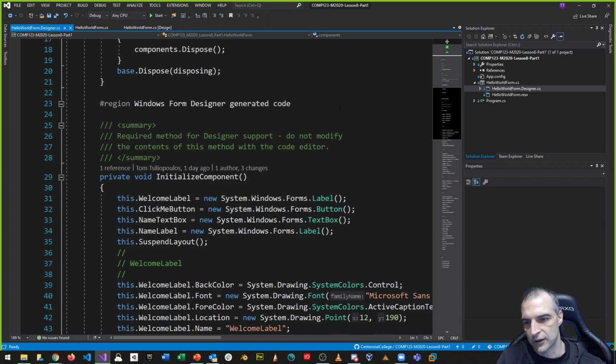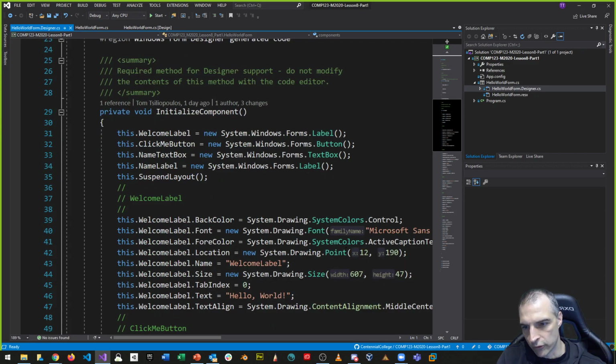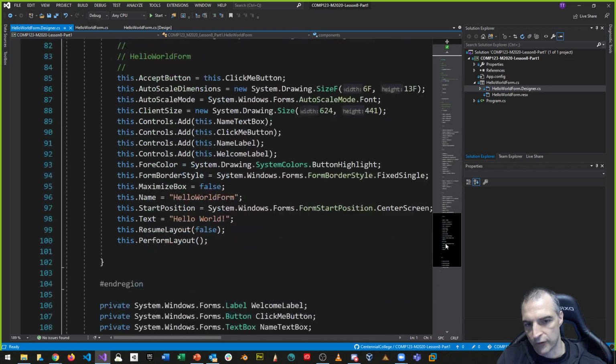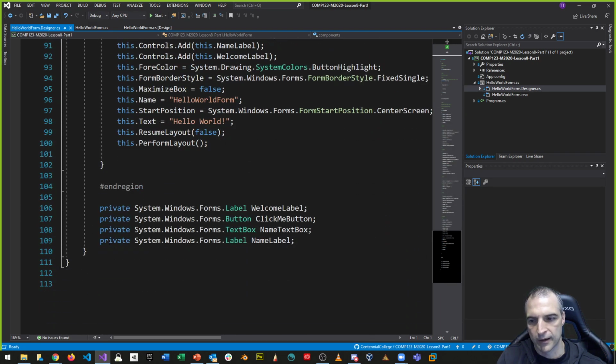So this is nothing that you do. This is done for you when you drag and drop stuff. And there's an order to this stuff. I mentioned the order. If you notice down here, these are all the private instance variables, if you will, or fields.